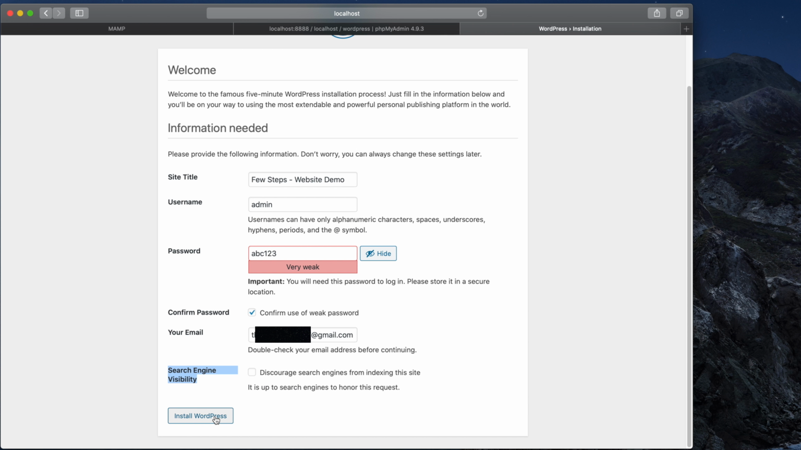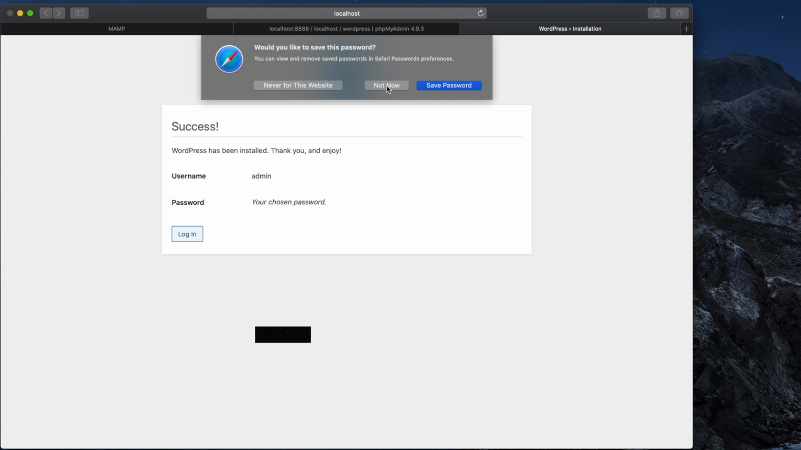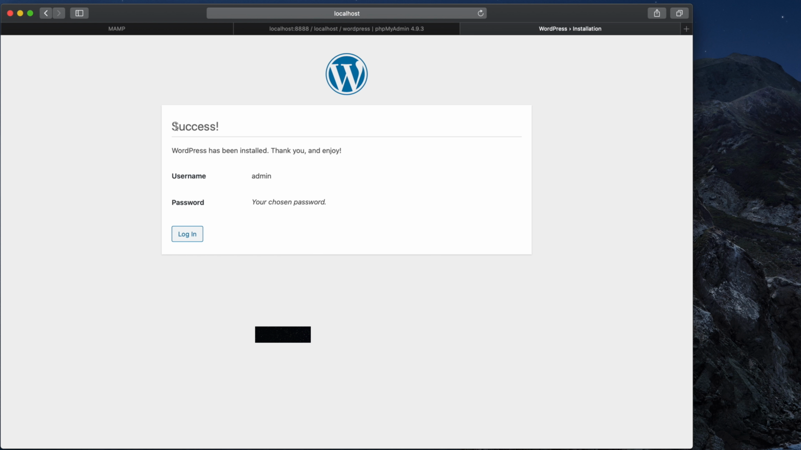It is asking, would you like to save this password? Not now. Okay, and you will find this type of confirmation message, success. That means your WordPress has been installed successfully. You will get this message, WordPress has been installed, thank you and enjoy. And the username is admin, and the password is the password which you put. For our case we put the password abc123.